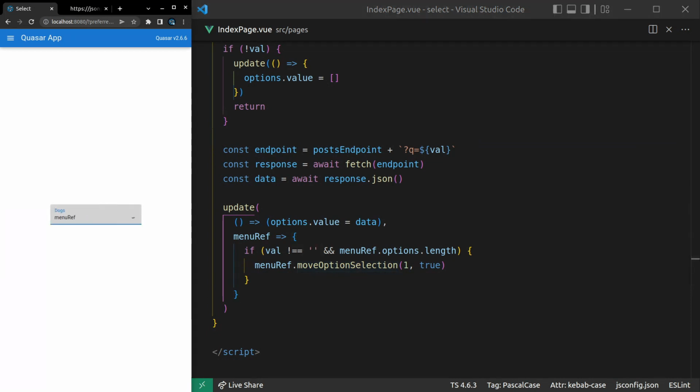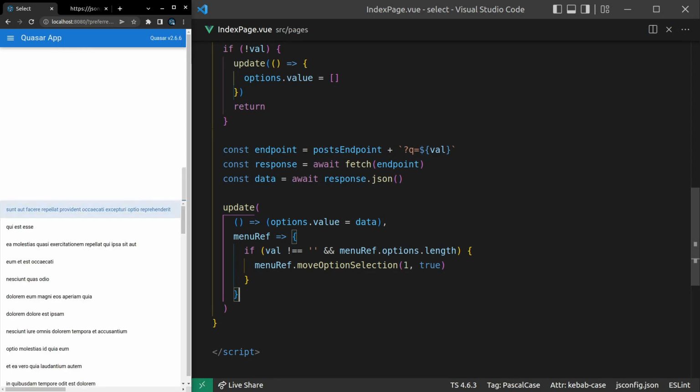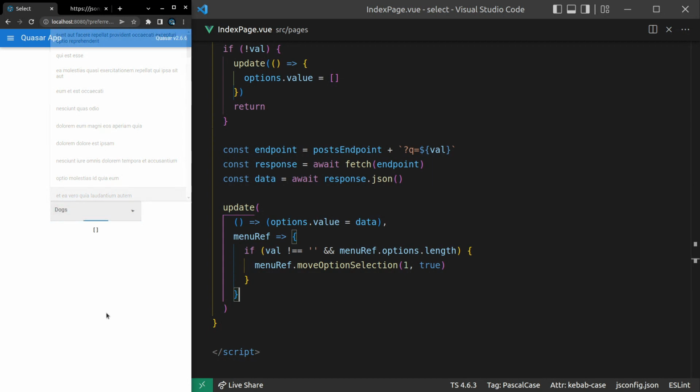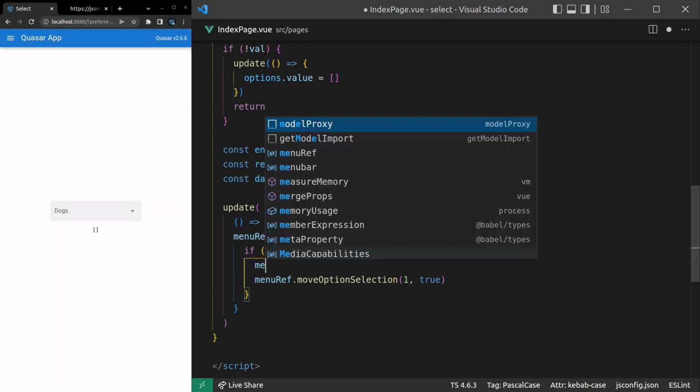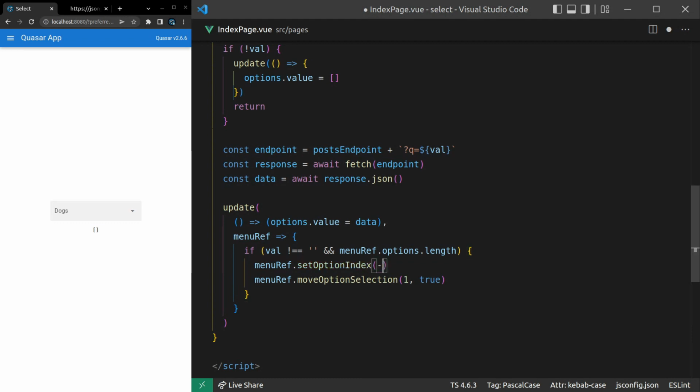So let's go ahead and paste that in. Oh, that now says menu ref. I'll just type in something like EST. And there we go. So I'm going to have to move my mouse over to the side to show you this works. EST. And notice that that option at the very top is grayed out. So when I press enter, it is selected. But another thing that we're going to want to do is actually come in and say menuRef.setOptionIndex to -1. And essentially what that's doing is resetting the option index in case something is already selected.